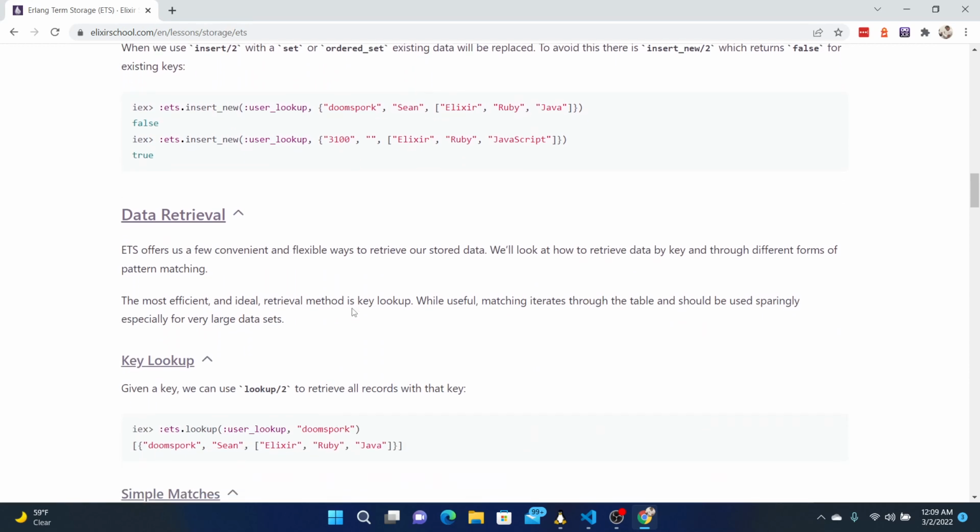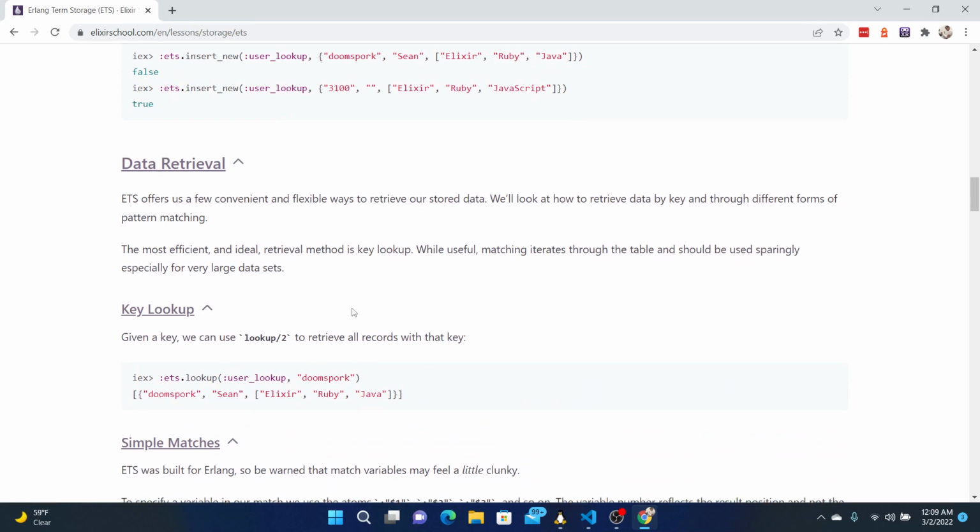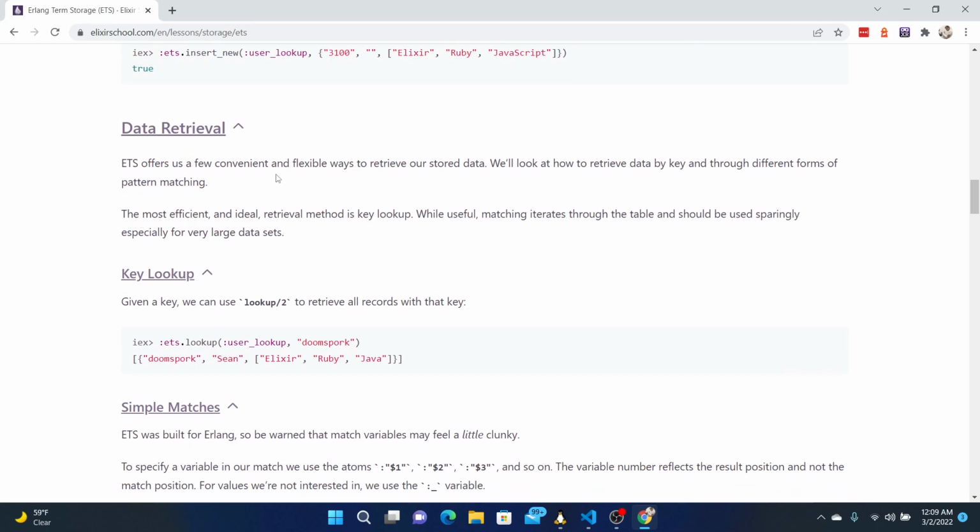Data retrieval. It offers a few convenient and flexible ways to retrieve or store data. We'll look at how to retrieve data by key and through different forms of pattern matching. Most efficient and ideal retrieval method is key lookup. While useful, matching iterates through the table and should be used sparingly, especially for very large data sets.